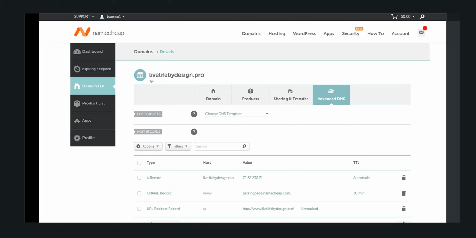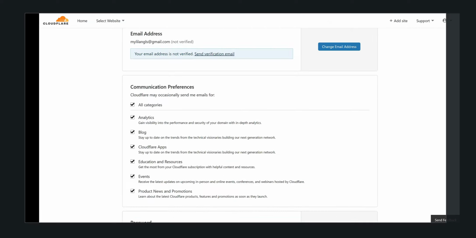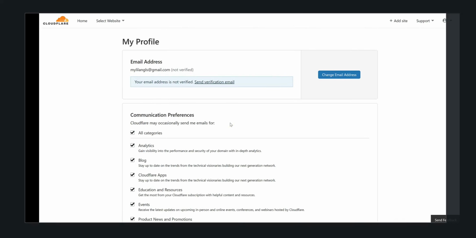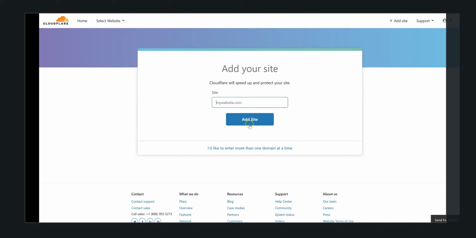Now that we've let our A record sit for at least 30 minutes, we can go into Cloudflare and either log into our account or sign up for an account. Once you get to the Add Your Site screen, we're going to go ahead and add our domain, and we're going to add it without HTTPS. So we'll go ahead and type it in and then click on Add Site.